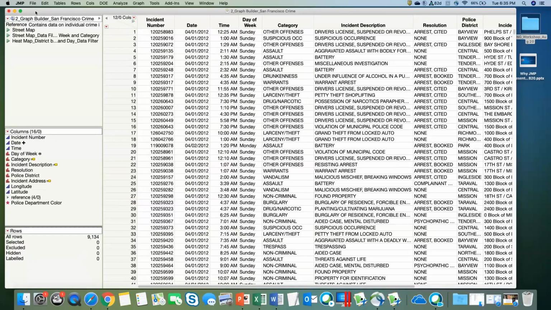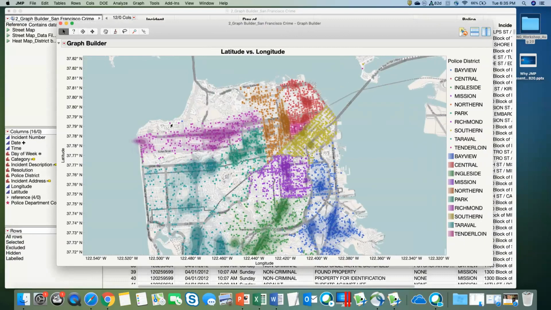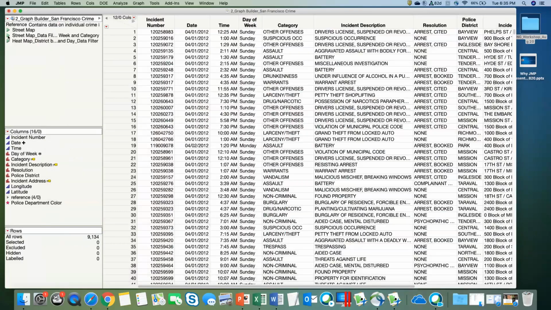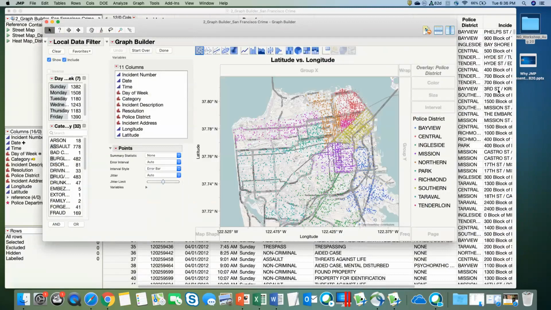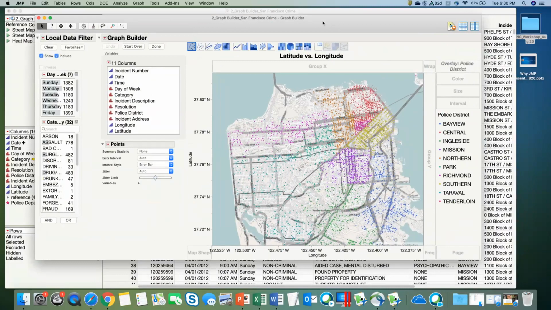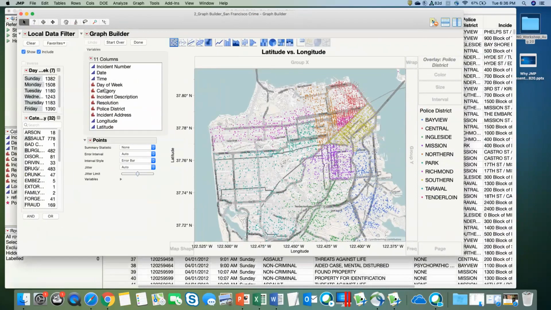Okay, so I'm going to open up the kinds of things that I'm going to make here. This is a map of San Francisco, a little street map, and I'm going to make this one. The colors represent the different neighborhoods, the different police districts, as we call them, and every one of those dots is the location of a crime. So this is one of the graphs that I'm going to make. Expanding that graph, I'm going to bring up the data filter, and it's going to allow me to look at all of the crimes, and then I can start subsetting by different days of the week or different types of crimes. I'm going to show you how to do that.